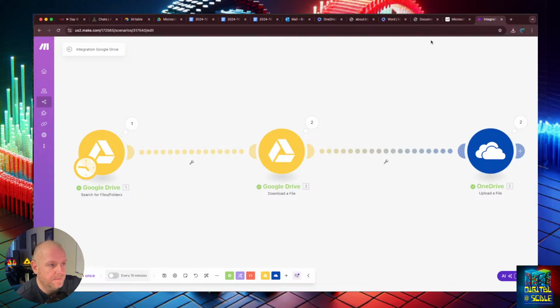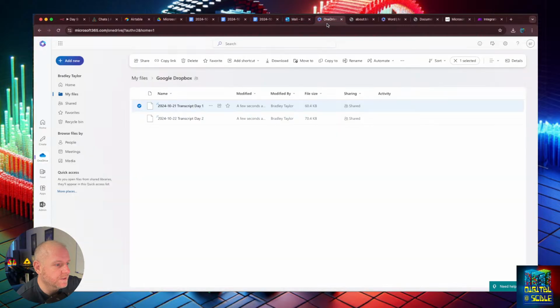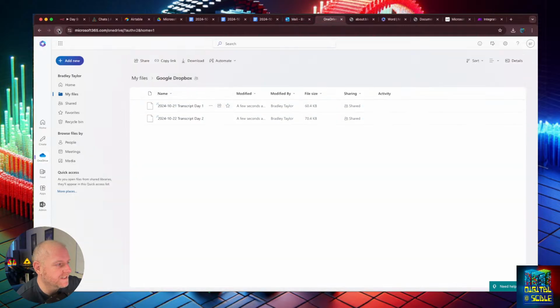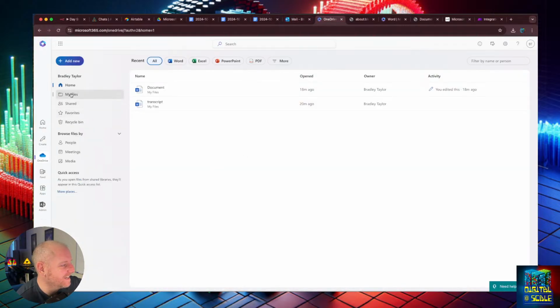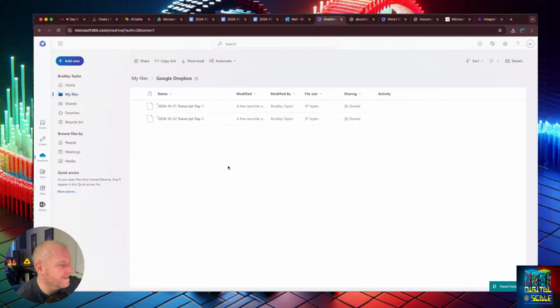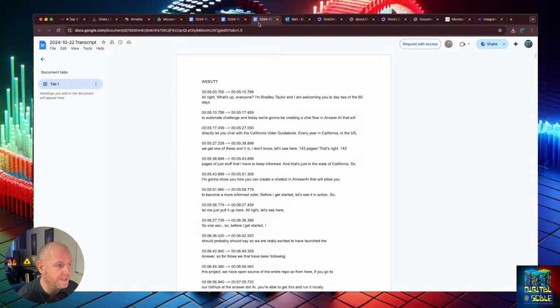So as we can see here, it did the same thing. And if we go over to OneDrive, let's see, does it actually? I really don't like that about it. So it actually overwrote it with 97 bytes. As you can see, it overwrote the exact same file with that because we told it to. So it's not creating duplicate files.